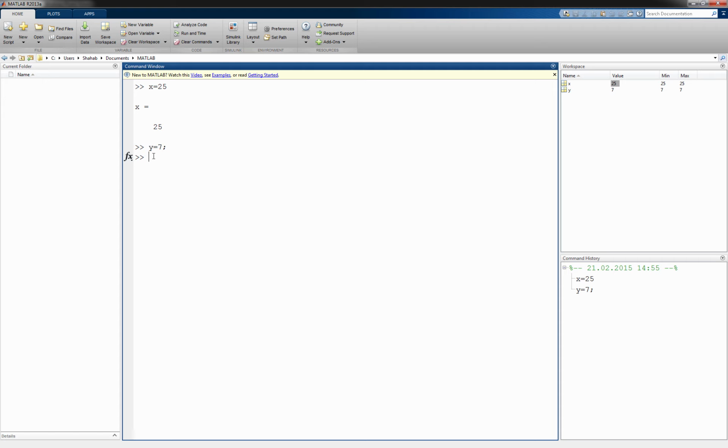So sometimes you don't want to see what is inside a variable line by line, so we have to use the semicolon. Unlike some languages like C or Java, you do not need to put a semicolon. So semicolon is not a syntax requirement. It simply turns the echo on or off.